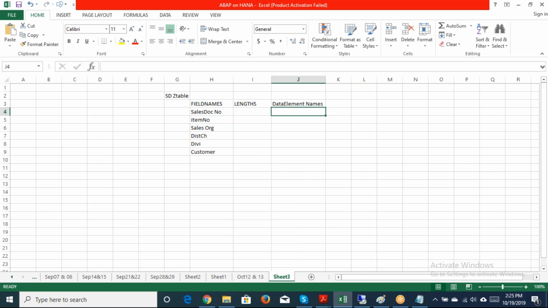So what is the data element for this? Now click F1 for every field and provide them. So I remember it is VBELN and this is POSNR and this is VKORG. Okay. Next, this is division, VTWEG, and this is SPART and customer number is KUNNR. So if you provide these details, well and good.